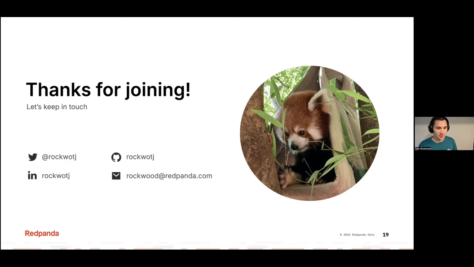Okay, and let's see, we have another question here. What are some of the real world examples of real-time RAG where Redpanda can be the central component?